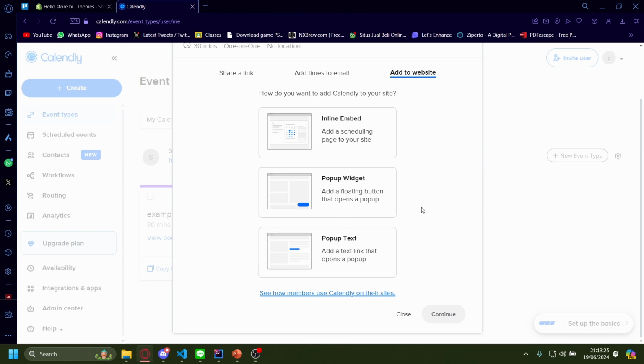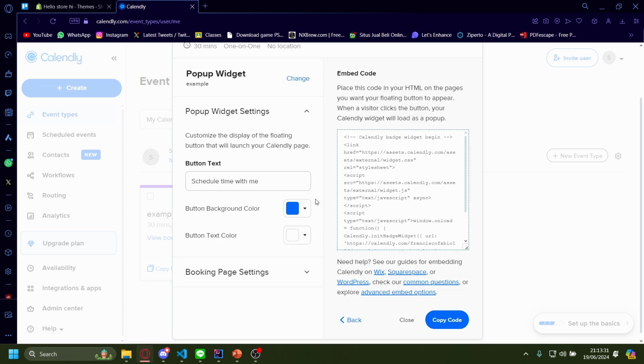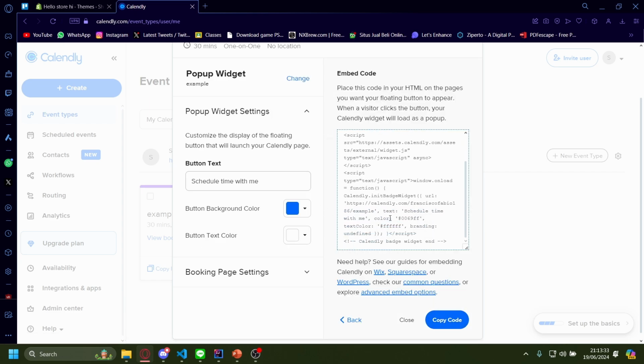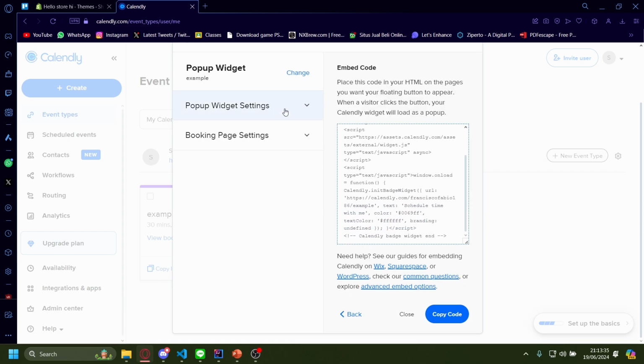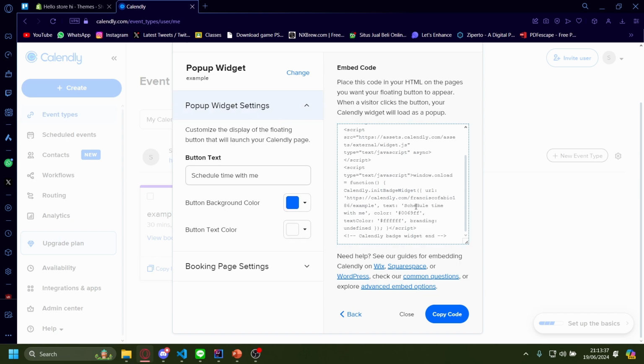You can pick whichever one you'd like here. For this example, I'll add pop-up widget, and then continue. And then this will be in the code. You can change the settings if you'd like, but for this example, I'll just keep it with the default settings. And then you press copy code.